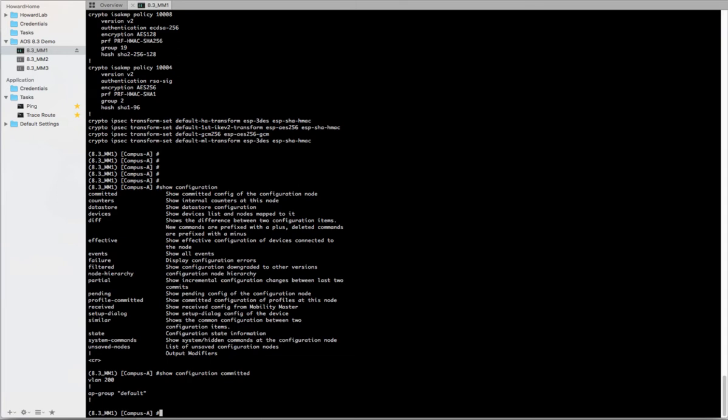So everything in MD is kind of the global config, and when I look at the show configuration committed for campus A, you can see that there's a VLAN 200 and there's an AP group default, and that is the only difference between the effective config of campus A and the effective config of MD.